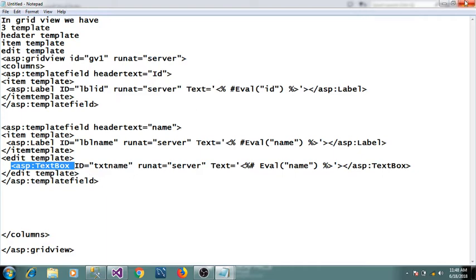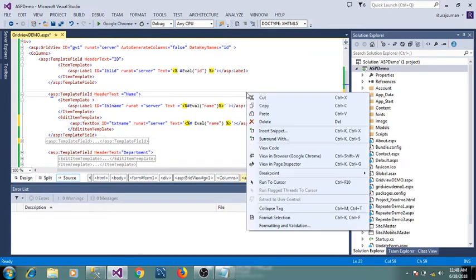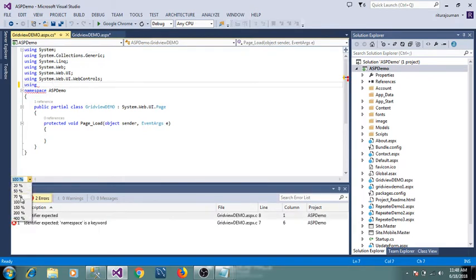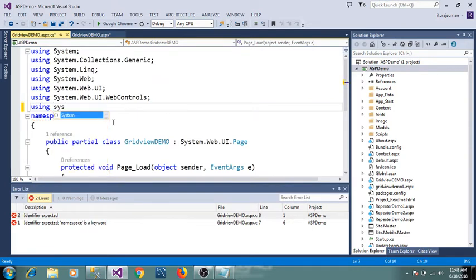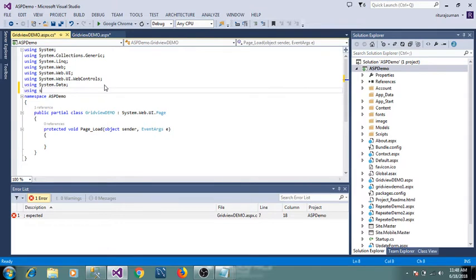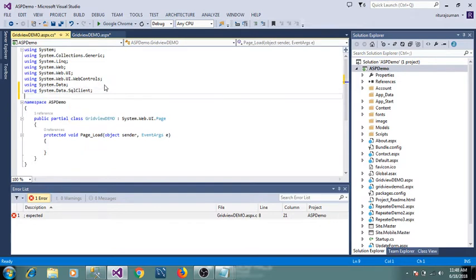Right, now flip to the coding part. This is our design and view code. First step is to define a grid view. So what you will write: using System, using System.Data, using System.Data.SqlClient, now using System.Configuration.